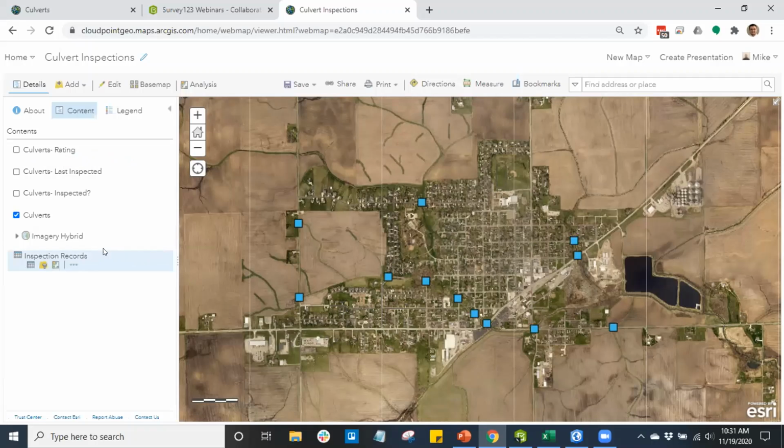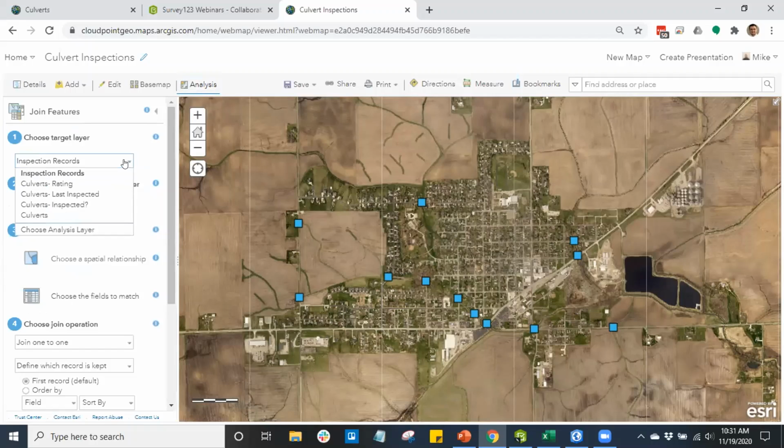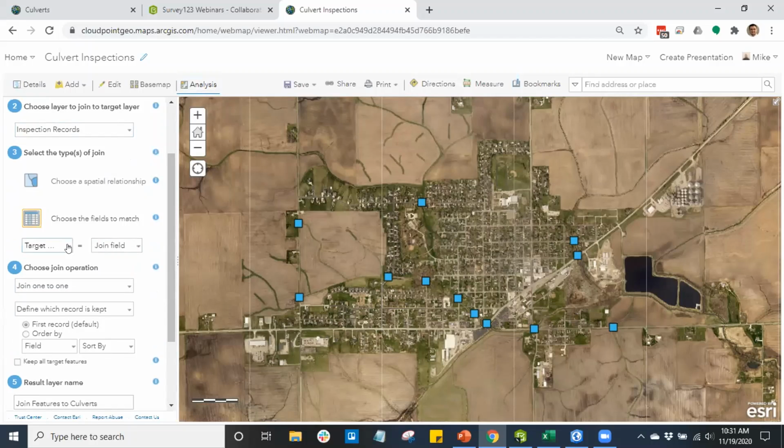The way to create a join feature is going to analysis, summarizing our data, selecting join features. Here we can see the target layer we want to make sure is our culverts feature layer. The layer to join to our target layer is our inspection records table. Here we select whether it's a spatial relationship or field to match, and since there's no spatial data associated with a table, we're going to choose the fields to match.